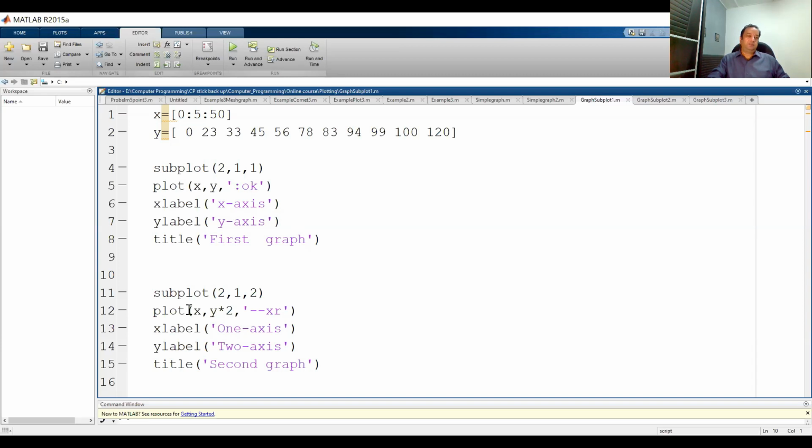The second one is you need to define what position you want to put the graph. So we will say 2, 1, 2. And then the value x comma y2, so it will multiply y with number 2, so it will create another variable. We want dash dash x pattern and red color. So it is a simple program, same like the previous one, but you need to have two figures. So we have just created the first figure with x and y, another figure with x and y multiplied by 2, and then just give some x label, y label, and title. So we will run the program.